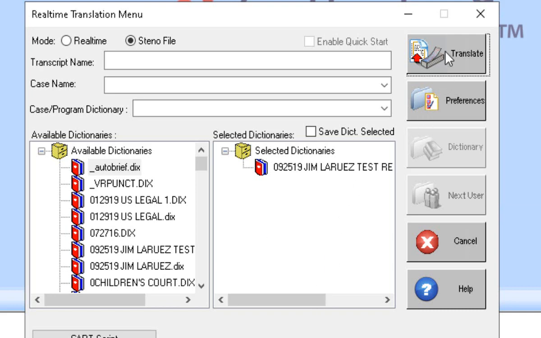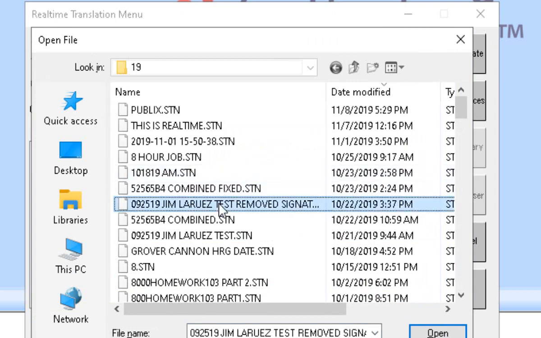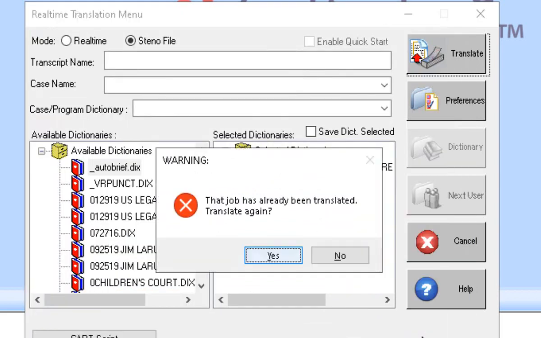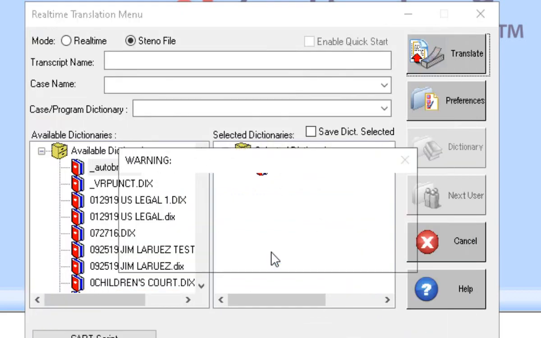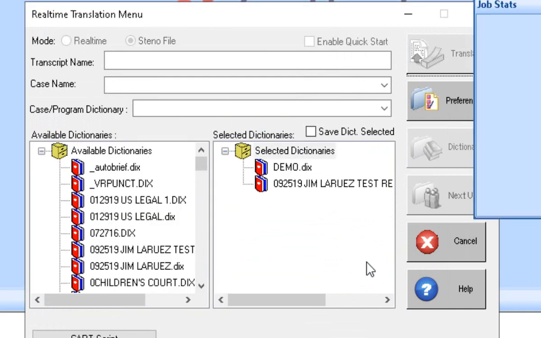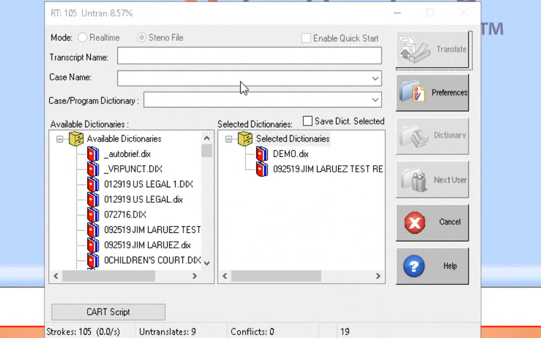Alright. So now I'm going to hit translate, and I think I'm going to select demo. Okay, this has already been translated, so we'll get some extra messages here. And yes, I want to translate again. For my purposes, no. And you'll see it start giving you your translate rates.